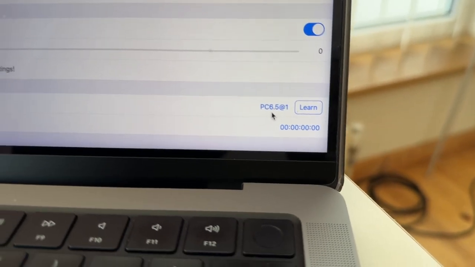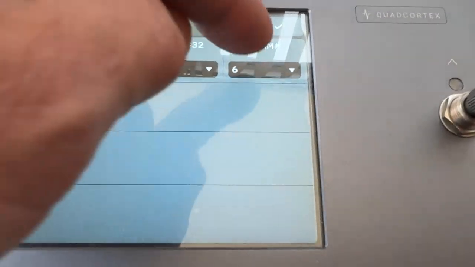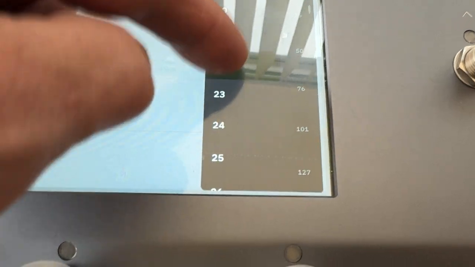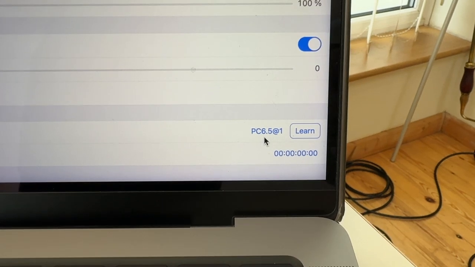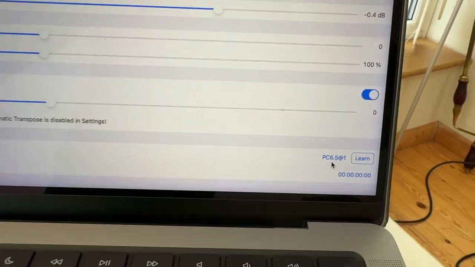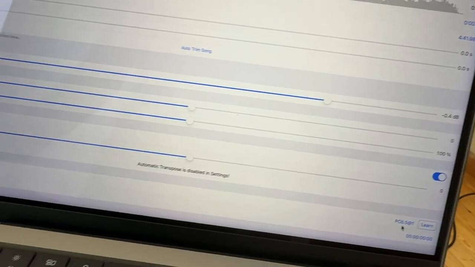So that's the important thing, because if you recall, in this one, I selected program 6. It's out of focus at the moment. There we go, program 6. If I selected anything random, it could be whatever, program 22. All I have to do is make sure that that number there says 22. They need to correspond. So that's the way you then do it from the Quad Cortex.